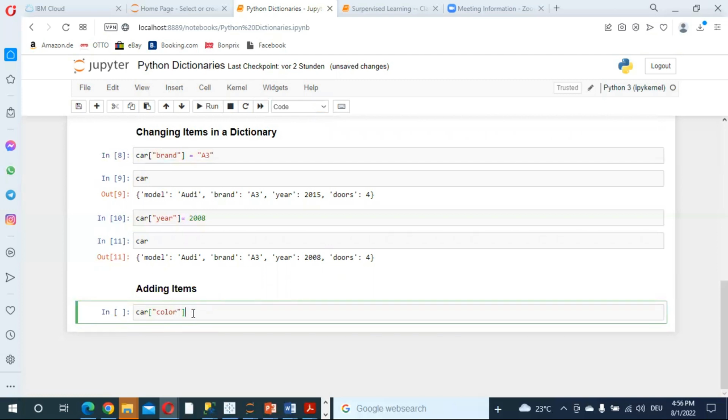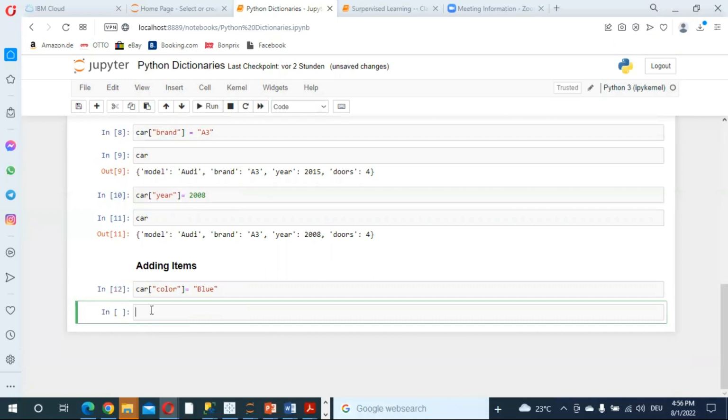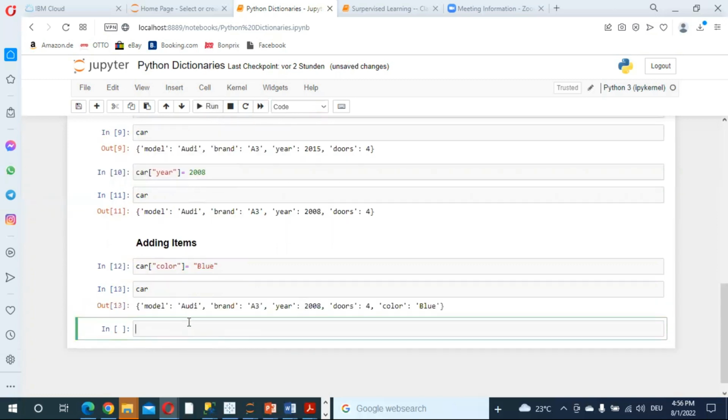And we want to call the color to be blue. Okay. So if we want to call it blue, let's see what's going to happen. So I say blue, and now once I run it, it's fine. And then I write my dictionary again, car, and I run. You see that there's a color that has been added now to the dictionary, and the color is blue.